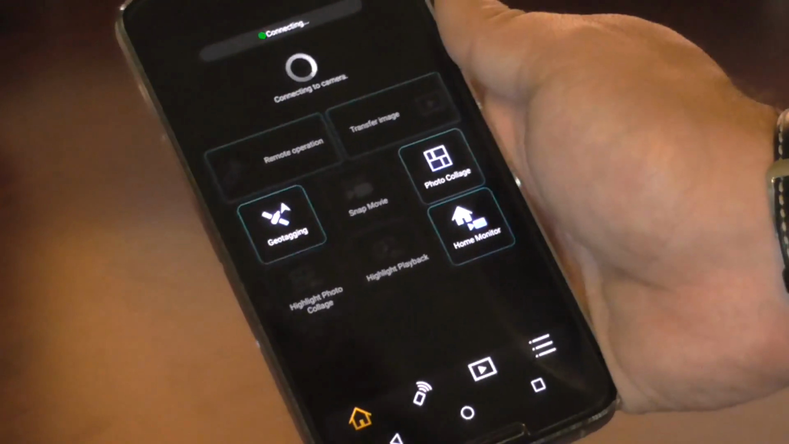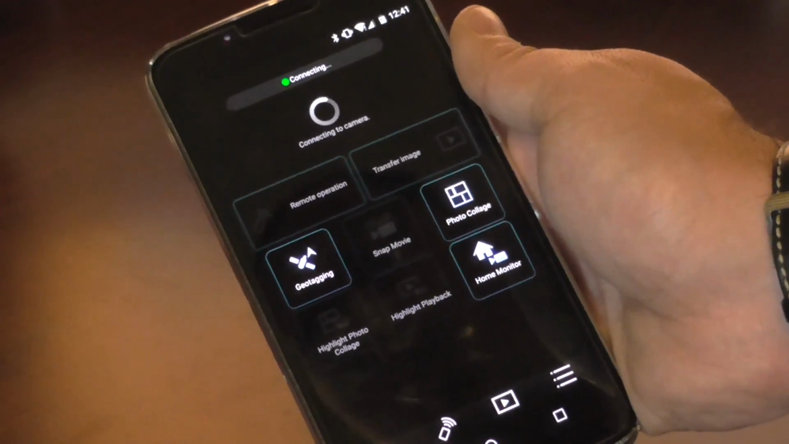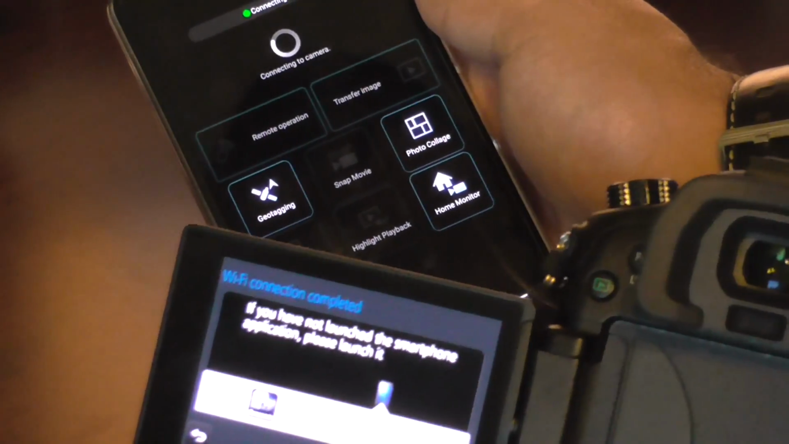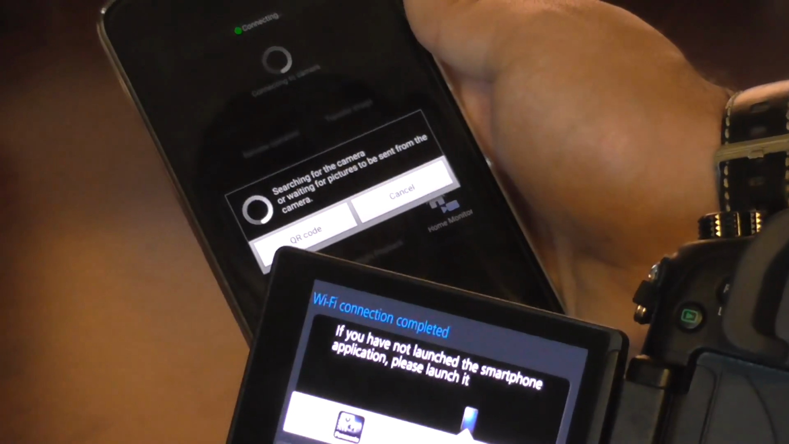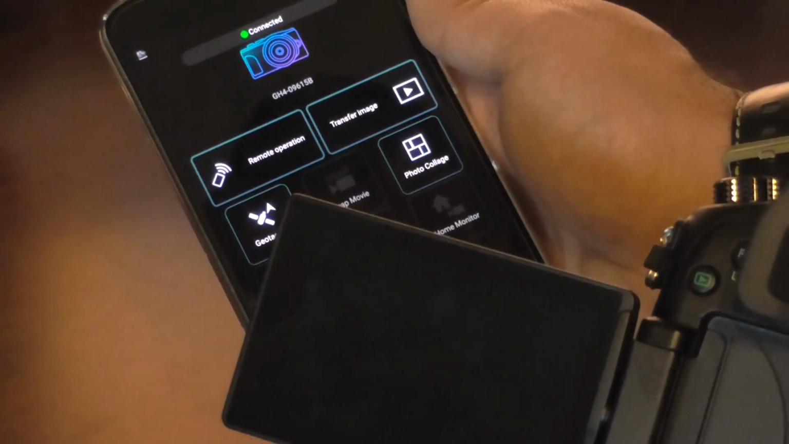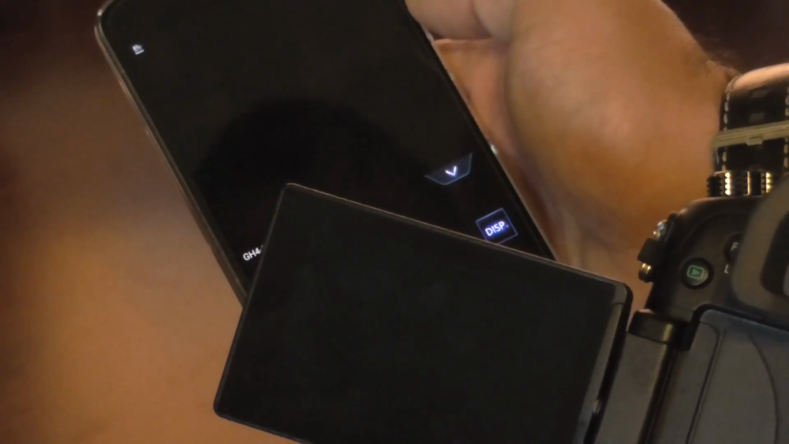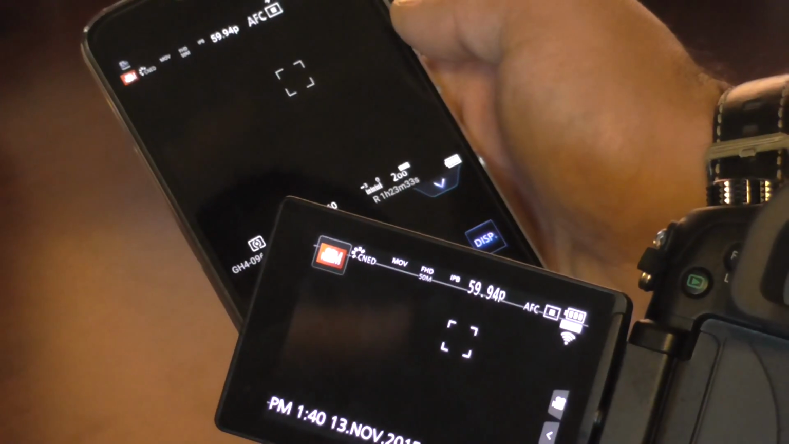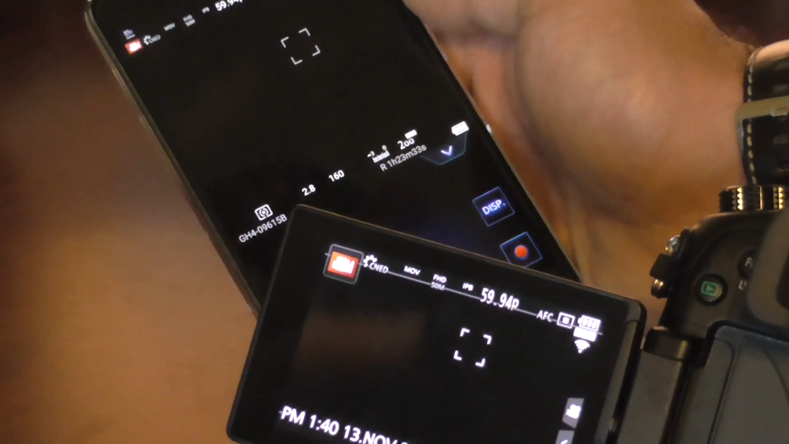Give it a moment. It's going to search for the camera and the screen's going to change on the camera itself. Now we'll say it's under remote control. Click the remote operation button on the app. As you can see here, I have it working on my Nexus 6 that's running Marshmallow.